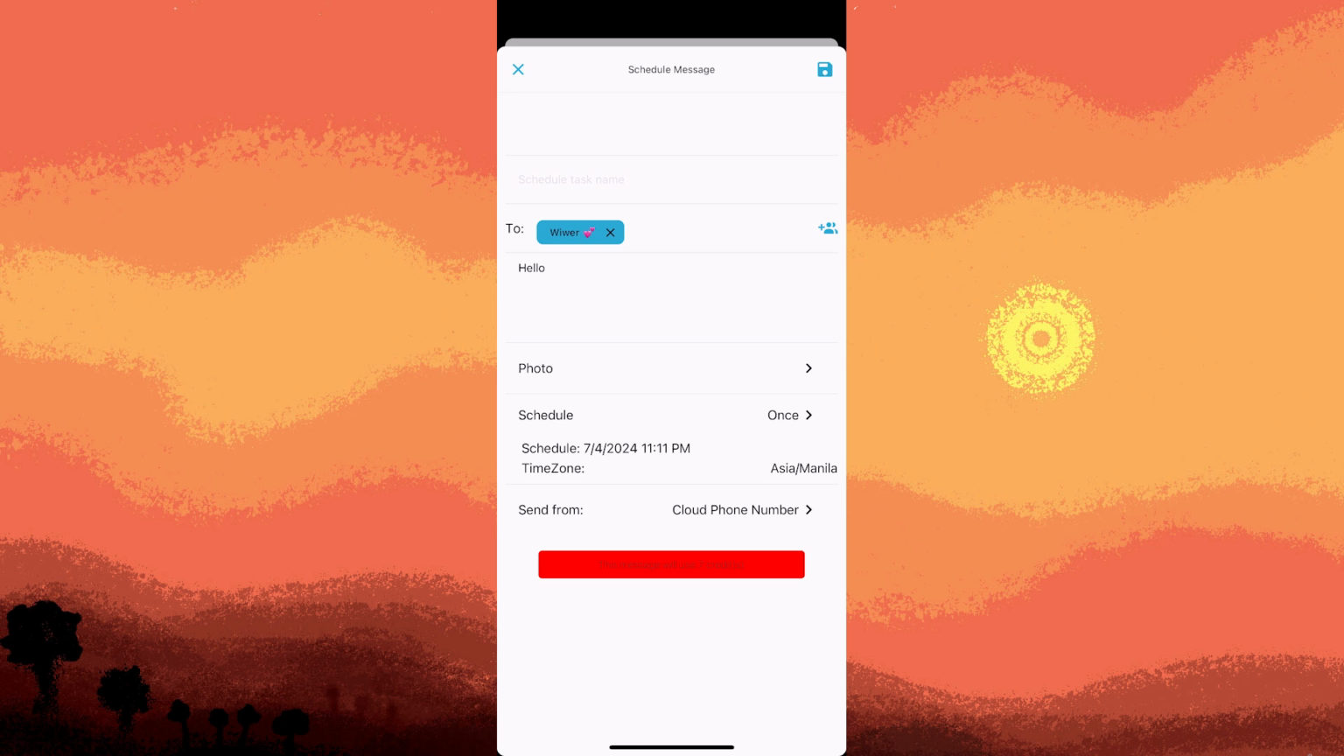By using a third-party app designed for scheduling text messages, you can effectively send delayed or scheduled messages from your iPhone, providing flexibility for communicating at a later time.